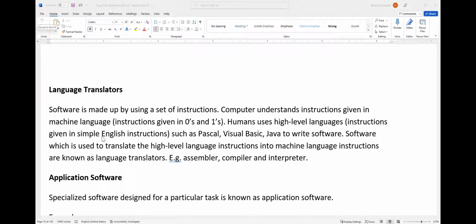There are many languages like Pascal, which is the one we are going to learn in grade 11.